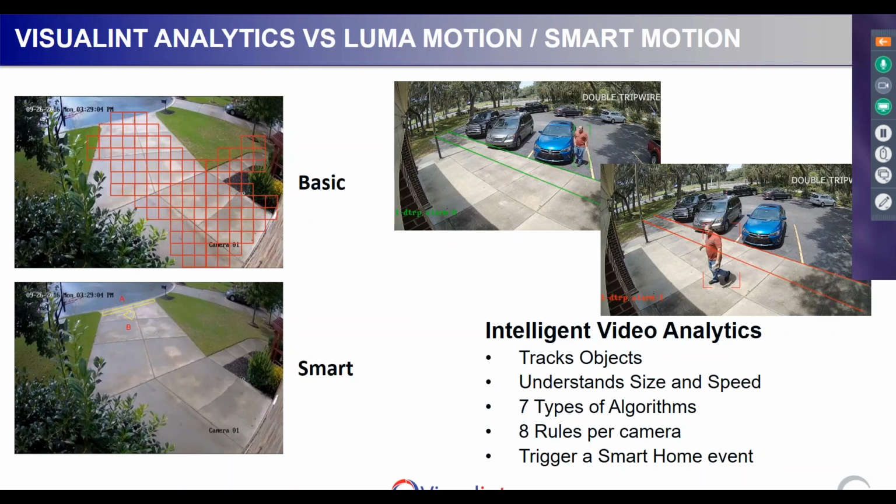So one of the first and major differences of Luma and Visualint is analytics. As many of you heard, Visualint has analytics built into it. Certainly if you take a look at what Luma offers, Luma as a traditional surveillance solution offers things like basic motion, where you can set up an area where if some percentage of the pixels change light, then an event is triggered and you'll record and trigger either an email or a recording.